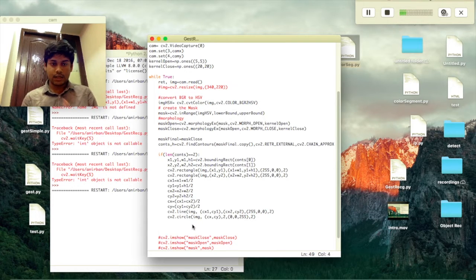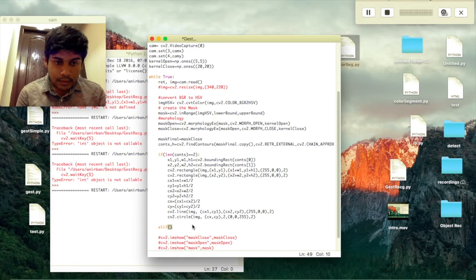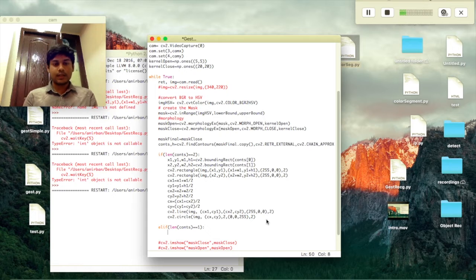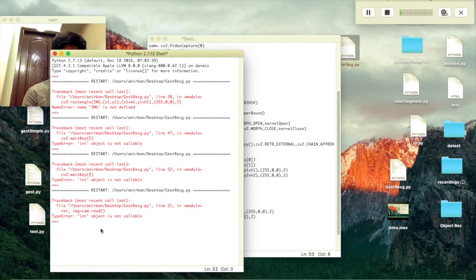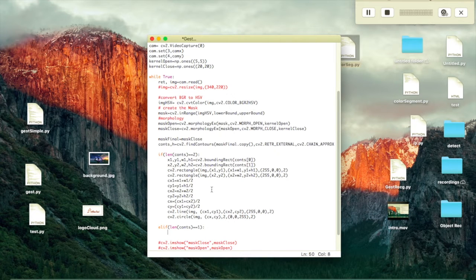So before doing that, let's do the pinching gesture, the close gesture. Close: if len(cons) equals 1. If there is only one object, that means it's close. Let's close this first. It's annoying. Okay, so what I need, I will copy this one, paste it, and as there's only one object, I can get rid of these numbers. So after detecting the bounding box, let's draw the bounding box.